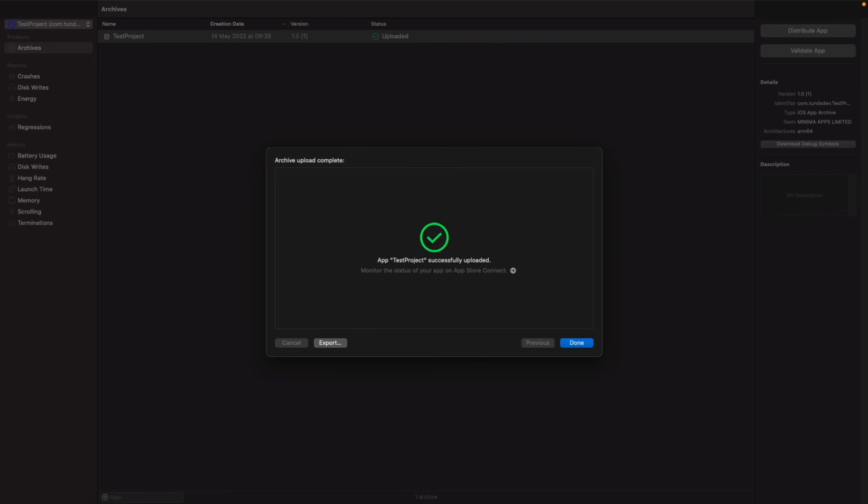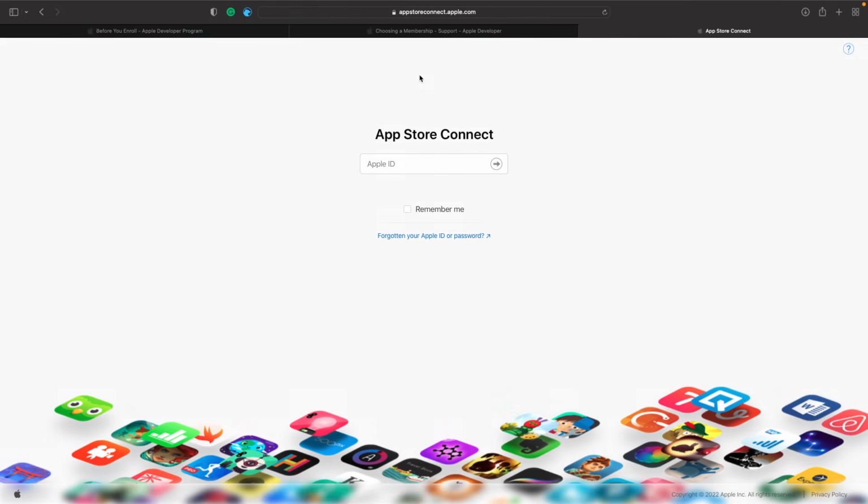Okay, cool. So as you can see, our build is now successfully uploaded to AppStoreConnect. And we actually have a button here that will directly take us to AppStoreConnect as well if we wanted to. So I'm just going to click on this. And then this here is called, as you can see, AppStoreConnect.